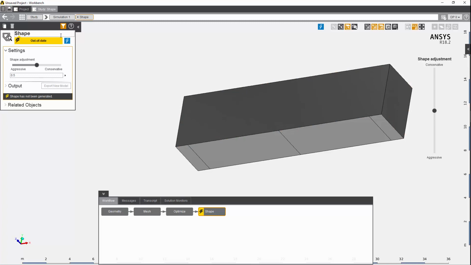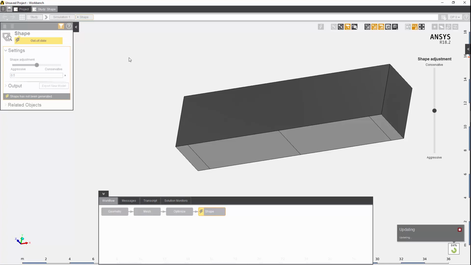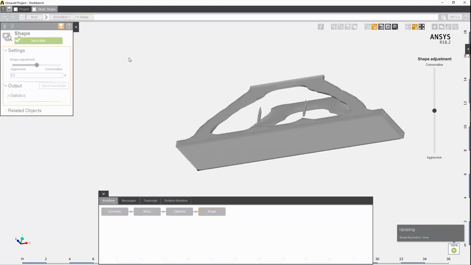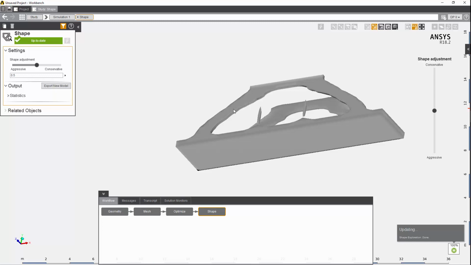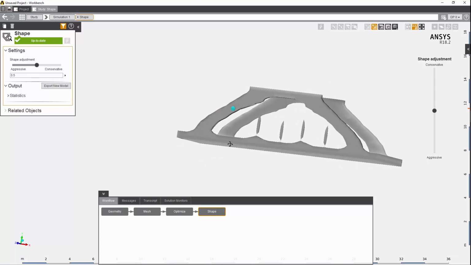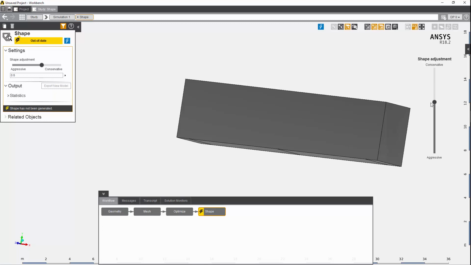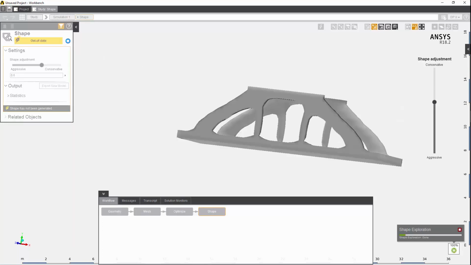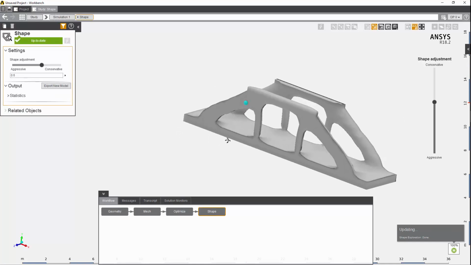The output of the optimization is also available once I update. As you can see, this looks like a fairly familiar picture of a bridge. However, this block is losing some material. So I'm going to nudge this to be a bit more conservative and then update. Now everything is connected and I have a full bridge available.